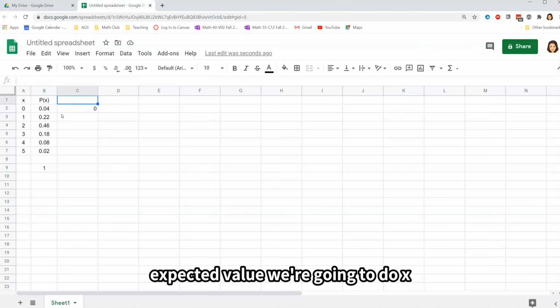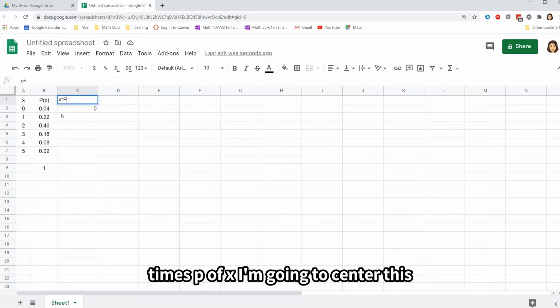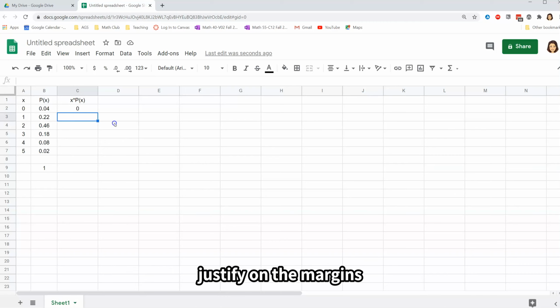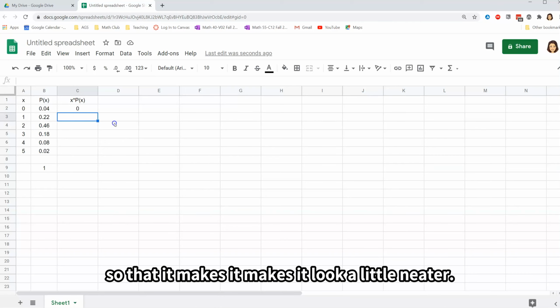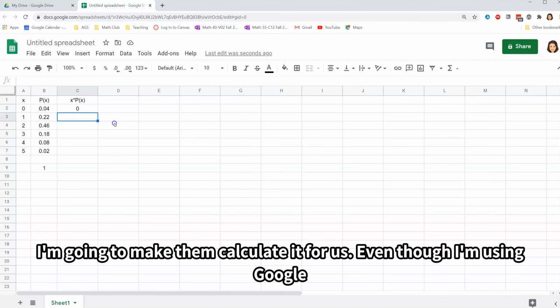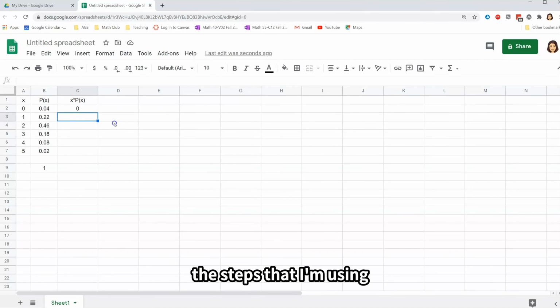Now, to calculate expected value, we're going to do x times p of x. And I'm going to center this as well. So I'm just coming over here and grabbing my center justify on the margins so that it makes it look a little neater. And I'm going to make Excel or Google calculate it for us. Even though I'm using Google, the steps that I'm using will be exactly the same in Excel. So here we go. I want x times p of x. Hit enter.